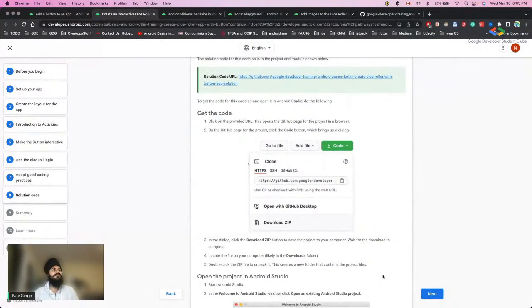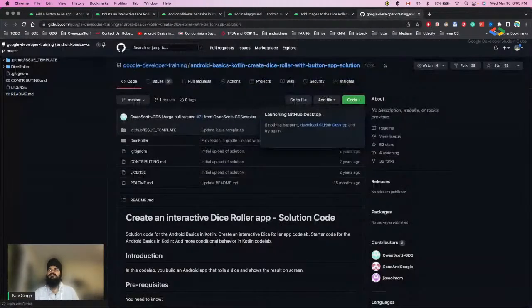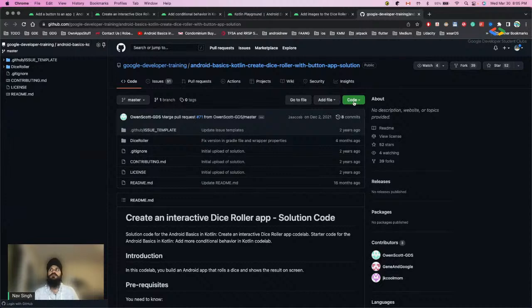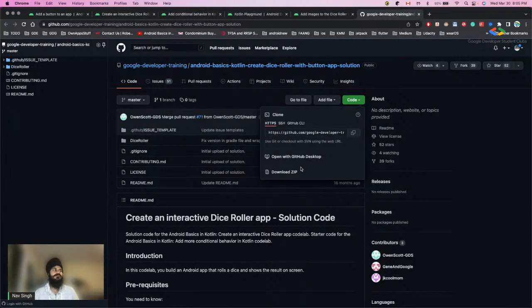The final solution code is available here. You can grab it either by downloading the zip file or just opening the GitHub repository via this. When you go to the repository, you click on Code and there are a couple of options. Whichever you are comfortable with, you can download and play with it if you are not able to complete this codelab.